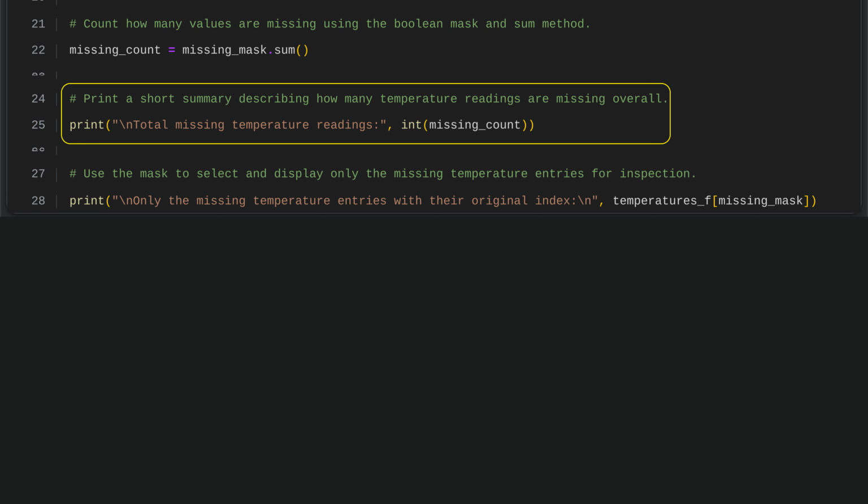We create a short summary that reports how many temperature readings are missing. To do this, we convert the stored count of missing values into a whole number so the result is clear and easy to interpret. We then display this number, giving a quick overview of the amount of missing data in the temperature series.